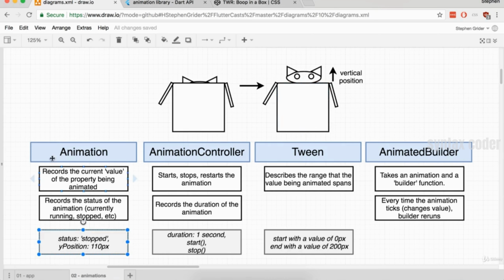So in total, you can think of this animation class as storing what you see down here inside the gray box. It's recording the status of the animation, whether it's stopped, running, or not even begun, and a property that is going to change over time. For you and me, maybe it's the Y position, or the vertical position. The vertical position of the cat is going to change over time. Okay, so that's the animation class.